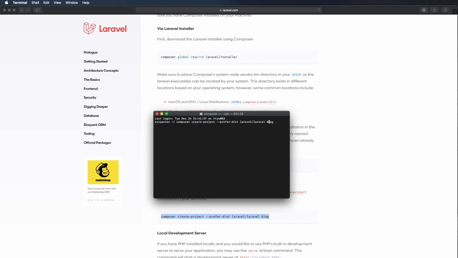The very end, blog, is going to be the name of the directory that the project is installed into. I'm going to leave it as blog for right now, but you could rename this to anything that you want to call your project. Go ahead and press enter to install.